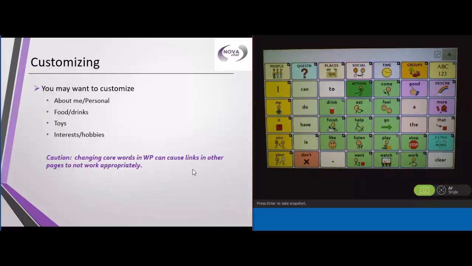Some things that we may want to start to customize are an About Me page or a personal page, maybe some food and drinks, toys if it's a younger client, or interests and hobbies. I do want to caution you, changing core words in the WordPower vocabularies can cause links in other pages to not work appropriately. These vocabularies are intricately designed so that all of the buttons have purposeful links. So if you start changing some of those, it may break the links for other buttons.